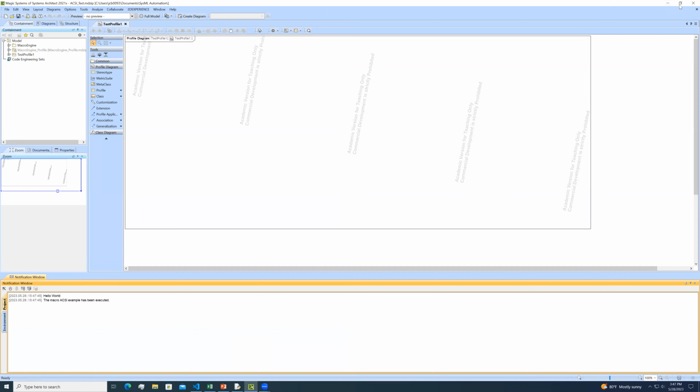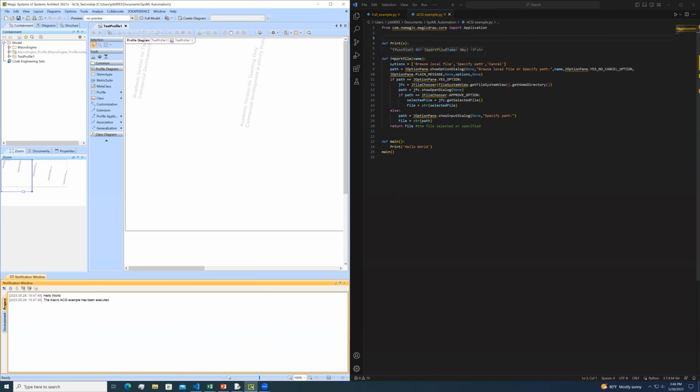Oh, you know what? Figured it out. Dumb mistake. I didn't even call this function. I defined this function, but I never call it. Silly me. All right, so we actually have to call this function for it to do anything. So we've defined it. We've called it import file. So let's do that.